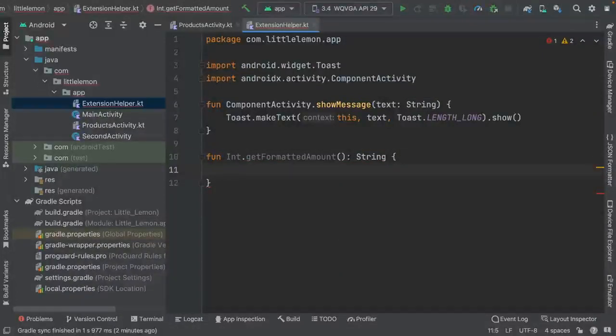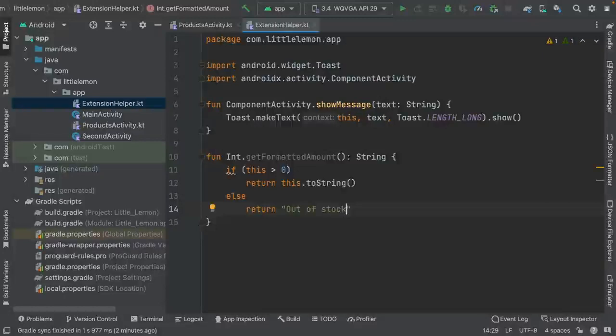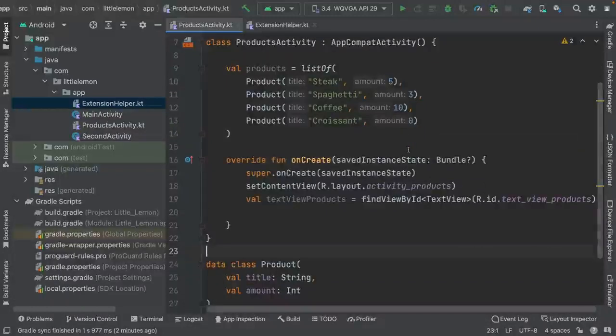Inside, I check if amount variable is more than 0. The this keyword here refers to the amount variable. I return the number itself as a string. Else, I return the text out of stock. Now, I can display each product in a single text view by creating a loop that iterates through the products list and sets the text.